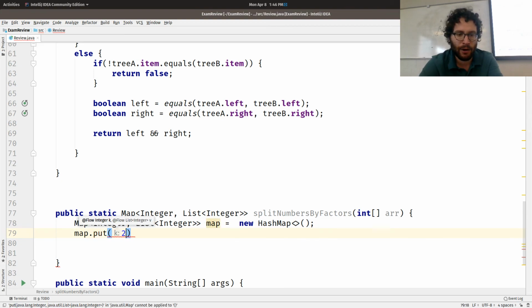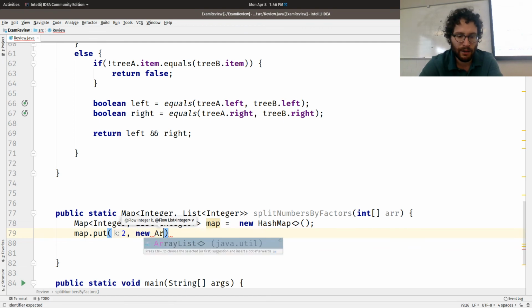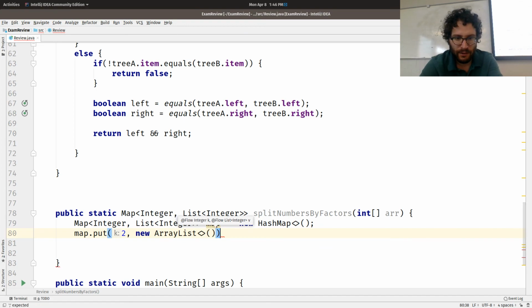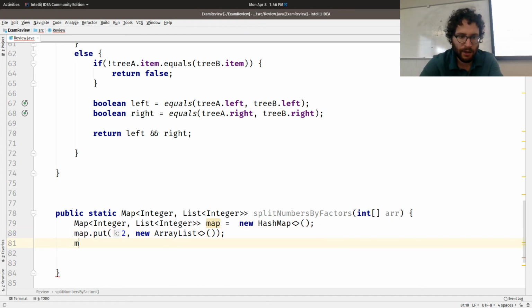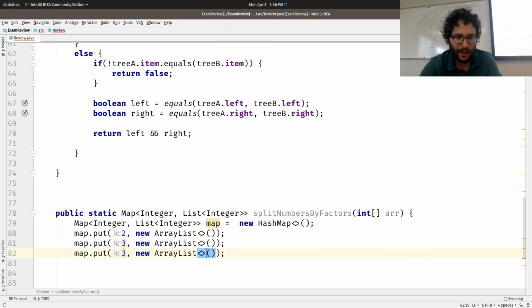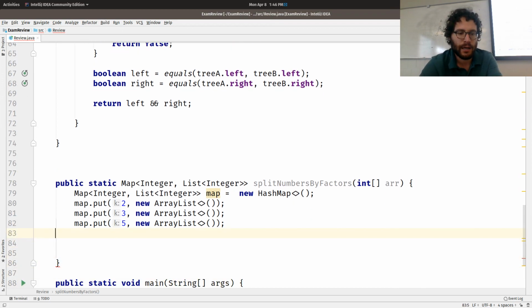Map.put, I'm going to create a list for all the numbers that are 2s. New array list. Okay, I'm going to create a list for all the numbers that are 3s. And then I'm going to create one for all the numbers that are 5s, right? It's the same code. I just made 3 new lists, one for 2s, one for 3s, and one for 5s. Okay. At the end of this, to stop this from having an error, I'll return the map. And now this is fairly straightforward.